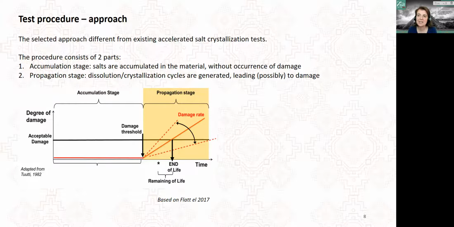And from that point, the dissolution and crystallization of the salt will lead to development of the damage. So based on this idea, we developed a test which is made of 2 parts. In the first part, the accumulation stage, the salts are accumulated in the material without occurrence of the damage. Afterwards, the dissolution crystallization cycles are generated in order to cause damage. So in the propagation stage, the salt amount does not change. It's just that the salt is dissolving and crystallizing, and this cycle will lead to damage.